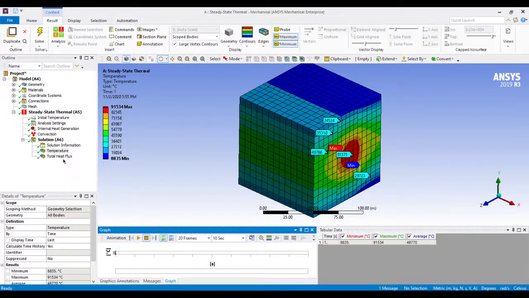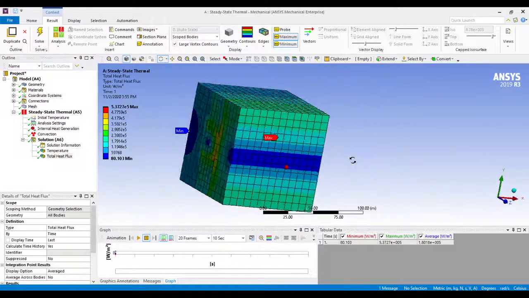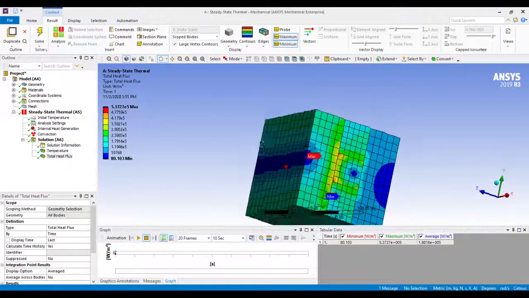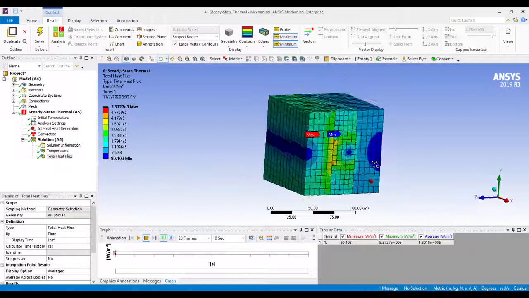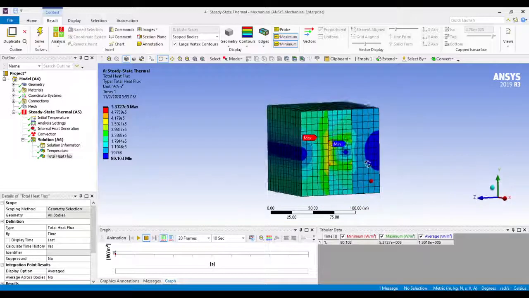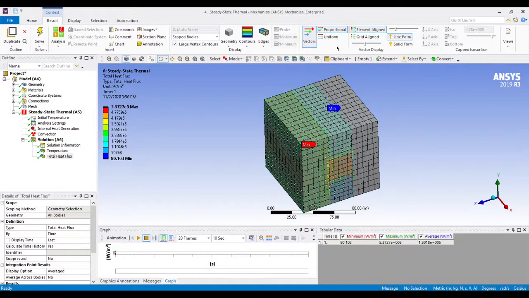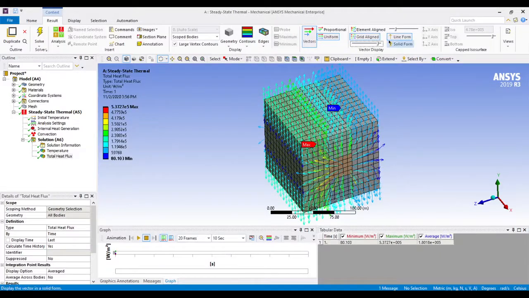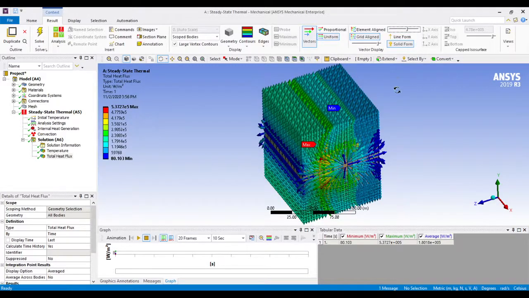Now we'll analyze the heat flux results. You can see over here the heat flux results through the different surfaces. Heat flux is basically measured in watt per meter square, and this is the total heat flux. Now here you can select these vectors in order to understand the directions of this heat flux, and you can select uniform, and you can select grid align. You can also increase the size of these vectors, and you will see solid form, and also you can decrease the size in order to get better visibility.